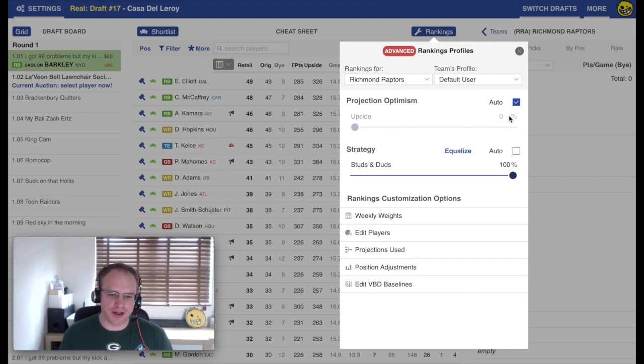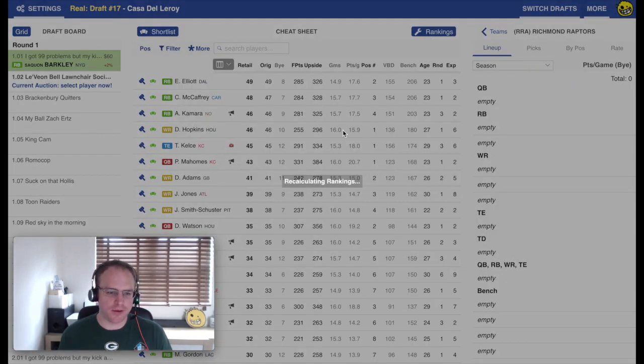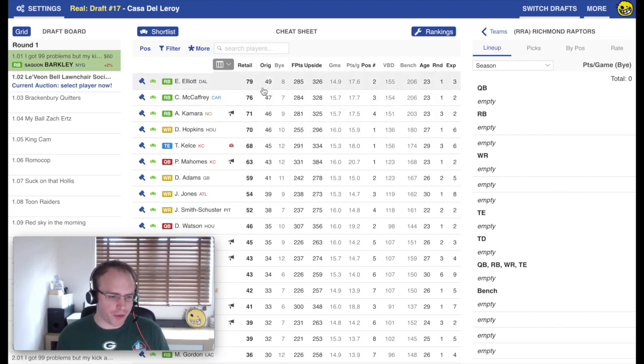Let's put studs and duds to 100%. So this is going to tune the app in to a strategy where we're going to overpay for players at the top of the draft and end up with 3 or 4 studs and then a bunch of $1 duds. Okay, so let's quit out of this. So you can see he jumps all the way up to $79.